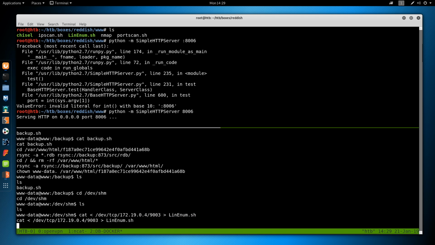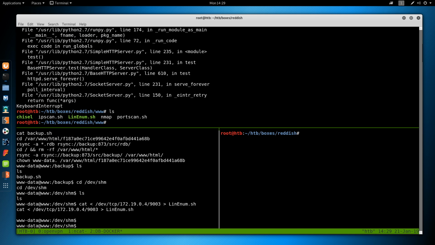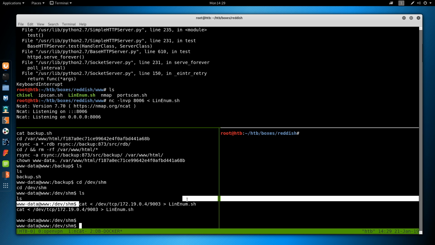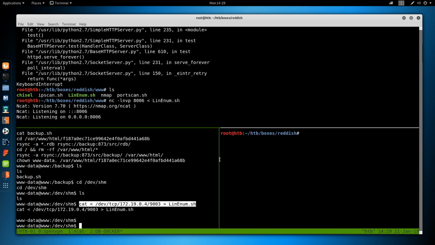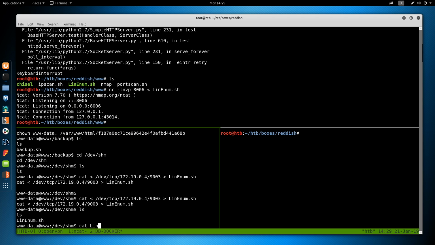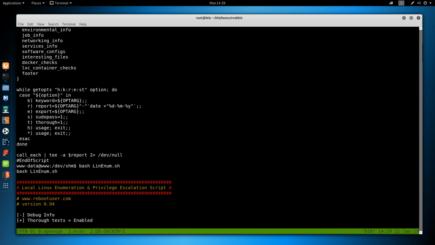So save this file. And I forgot to list. Oh, I didn't want that. I wanted nc -lvnp 8006, because we probably don't have curl, netcat or whatever. So I don't want an HTTP request. Paste this. Cat lin-enum.sh. We can see we got the script. And we can execute the script.